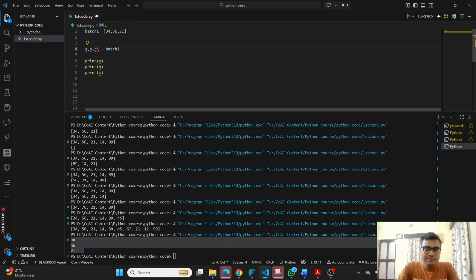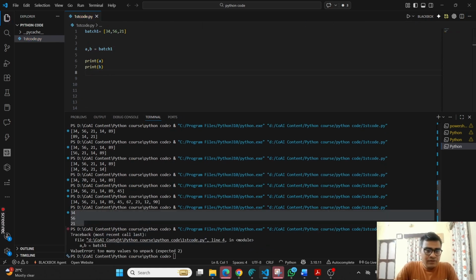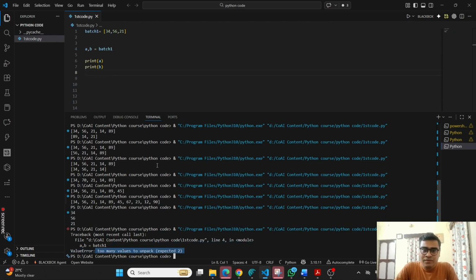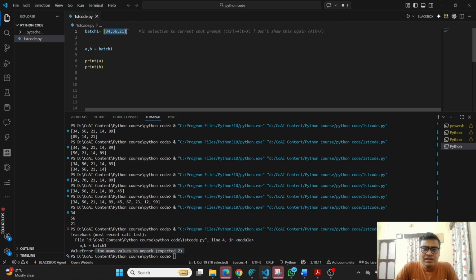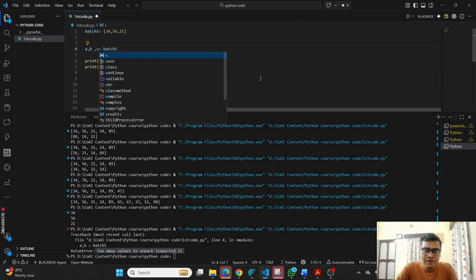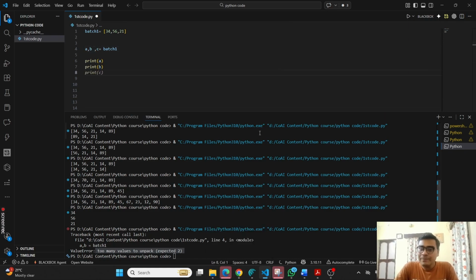Suppose you don't put C, and you try to print A and B, it will give you an error. Why? Because of too many values to unpack. You have three values and you are defining only two, A and B. You need one more variable, otherwise it won't give you any result. So this is how you unpack the list.